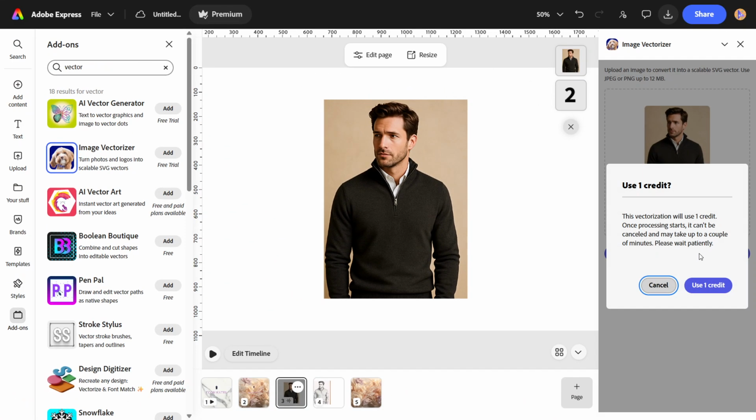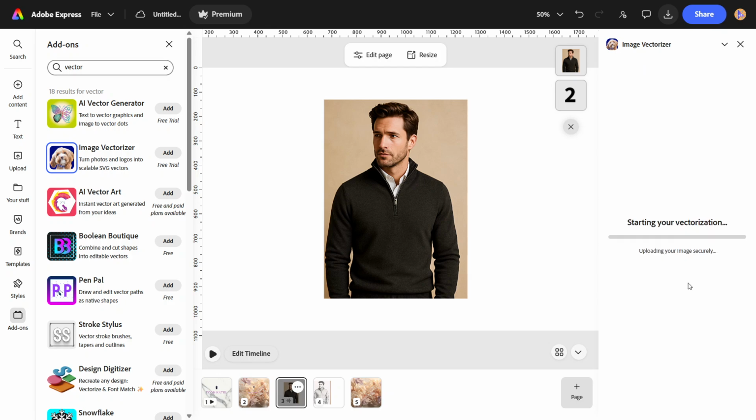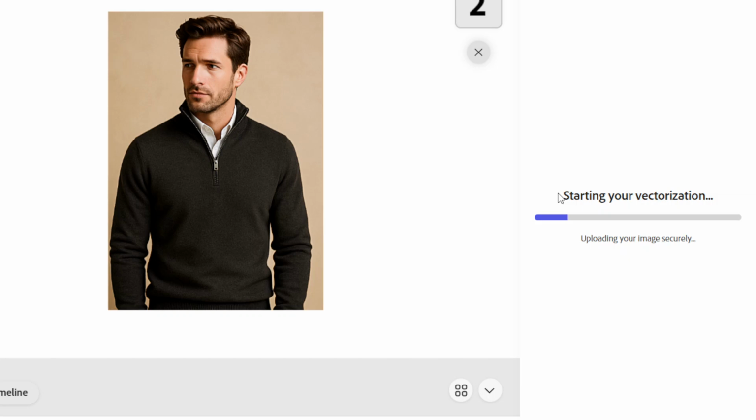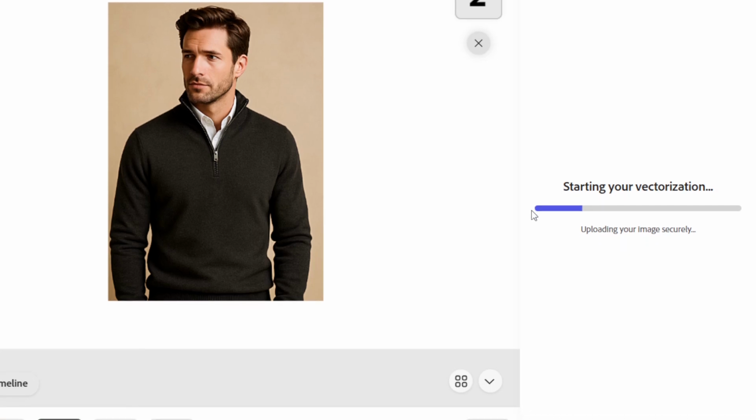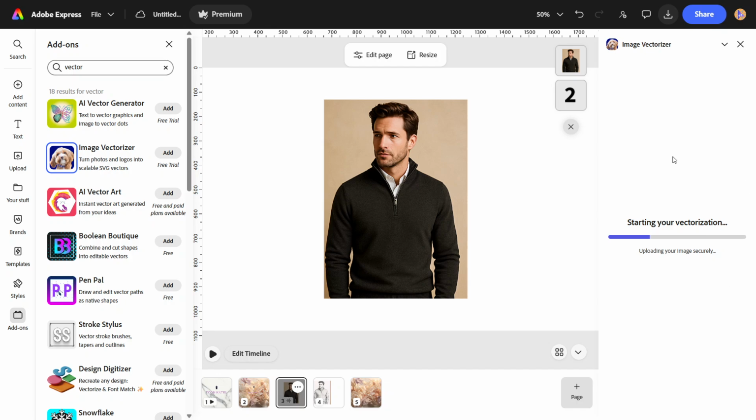The tool may show the number of credits required for the conversion, so confirm that you want to use the credit to continue. You'll now see a Starting Your Vectorization message along with a progress loader. Wait for the conversion to finish. When it's ready, a preview of your vectorized image will appear in the right panel.